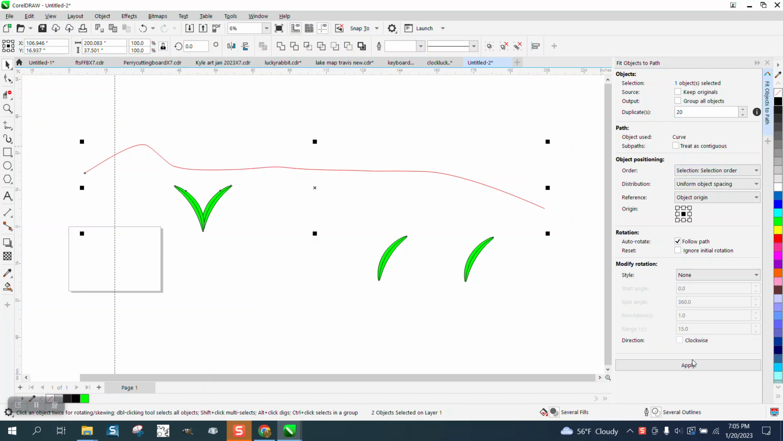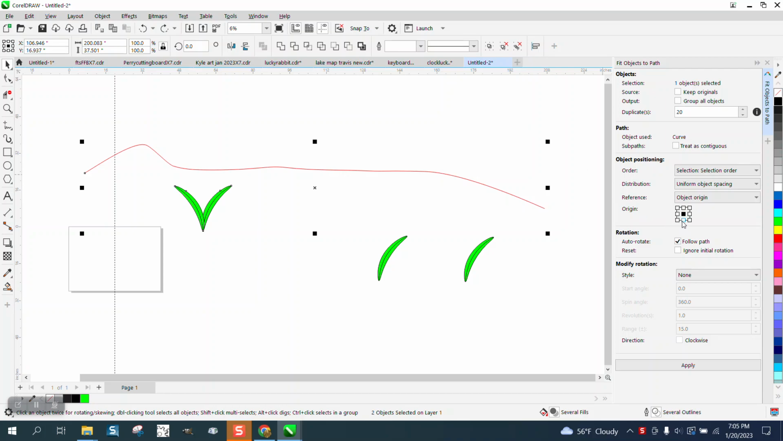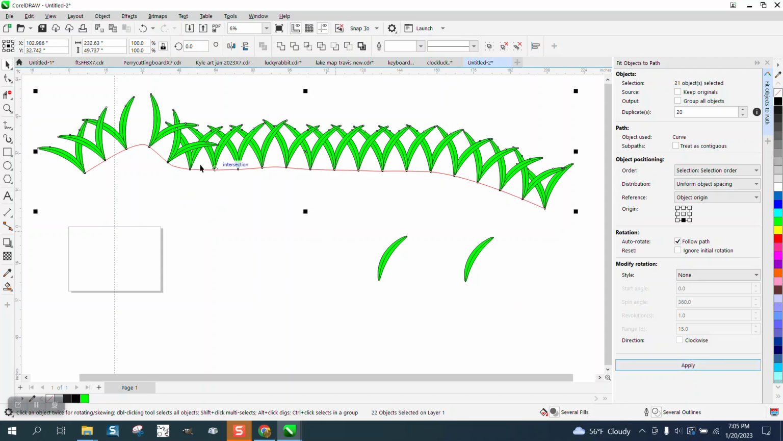We're going to rotate it 20 times, and this is what they're getting. They don't want that. So a couple of things. Put your object origin at the bottom. Now watch the difference now. But we still, they don't want this.